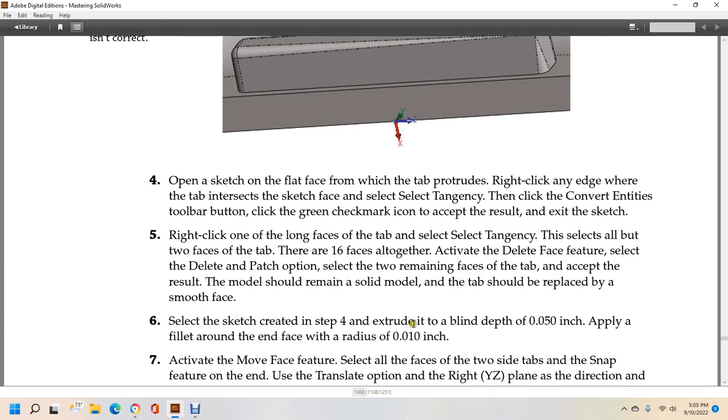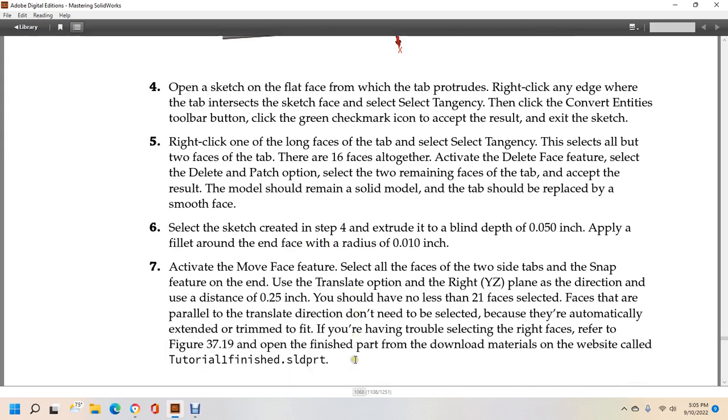With the sketch created in step 4, extrude with a blind depth of 5/100ths of an inch. Apply a fillet around the end of the face with a radius of 10/100ths of an inch. Activate the Move Face feature to select all the faces within the two side tabs of the snap feature, using the Translate option, along the X, Y, Z plane in the direction of the U, with a distance of 1/4 inch. You should have not less than 21 faces.